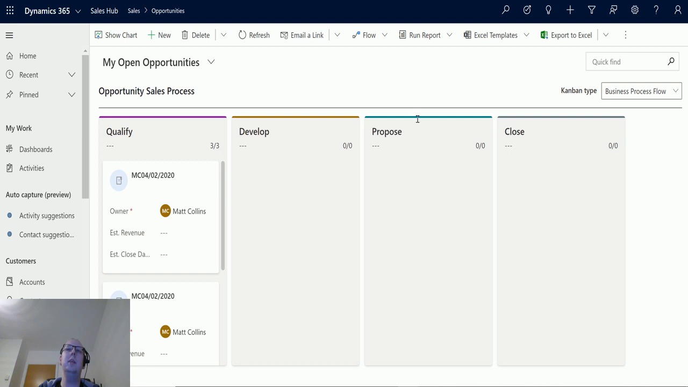So what do you guys think? Is Kanban something you're going to be using going forward? Is it something you already use in your organization and you're looking to apply that now to Dynamics? Let me know in the comments down below.